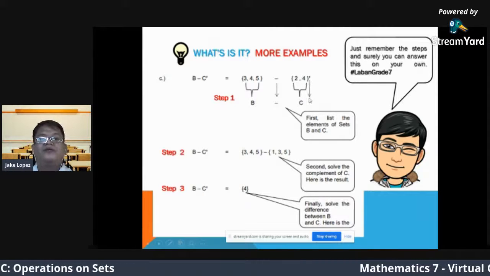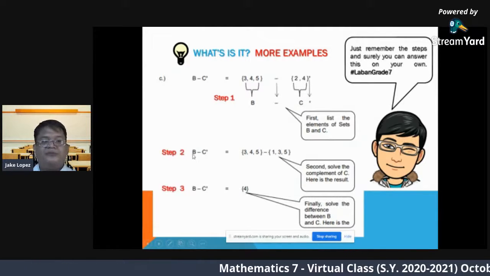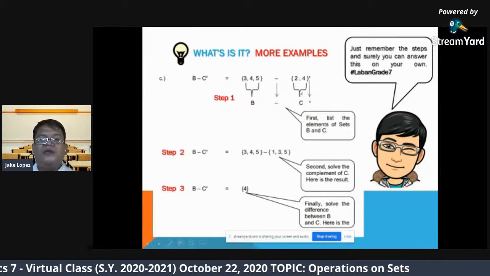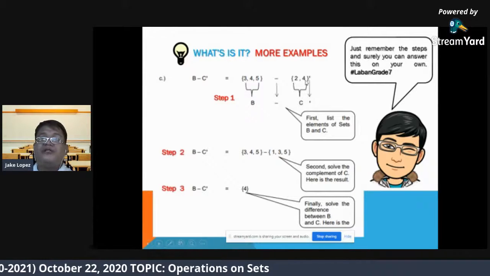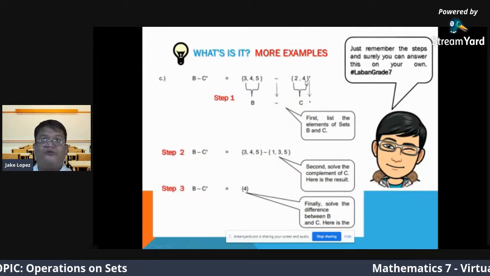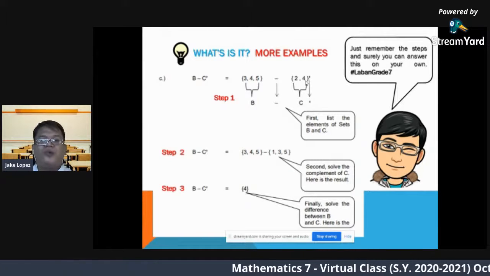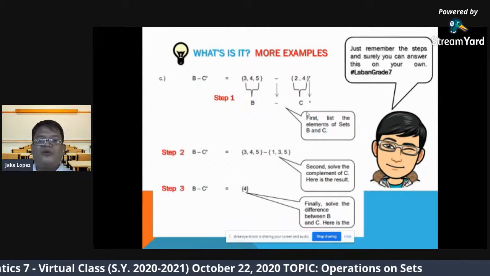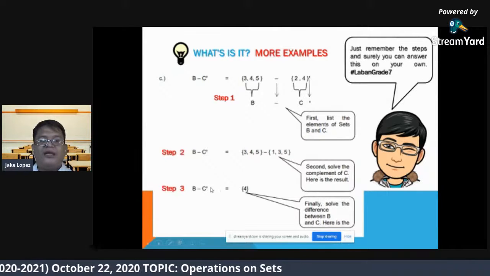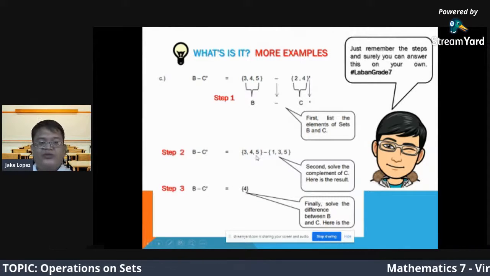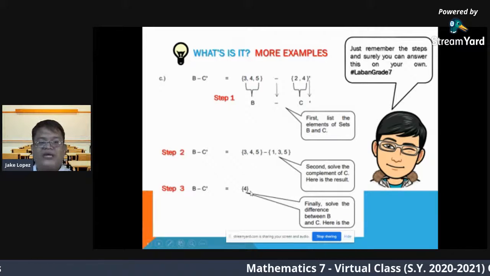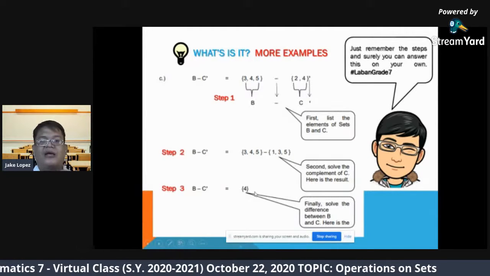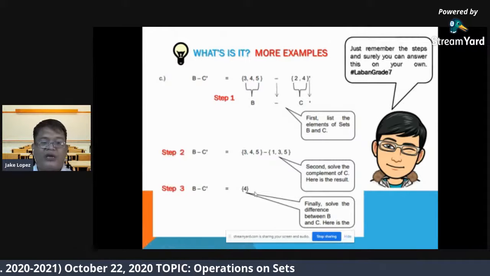So, complement ng C. So, here, in step number 2, we have set B, ating elements, minus the complement of C. Sa universal set natin, we have 1, 2, 3, 4, and 5. So, si C has 2 and 4 inside it. So, complement man, so outside of it. So, therefore, it's 1, 3, and 5. So, pag hahanapin, ima-minus na natin siya. So, si 4 ang wala sa dalawa. Okay? Kasi si 3 at saka si 5 nandun. So, si 4 lang ang wala sa dalawa. So, therefore, it is the answer.